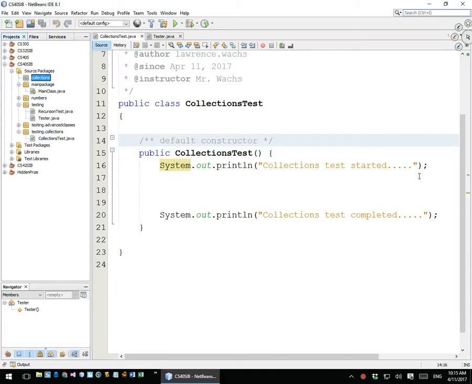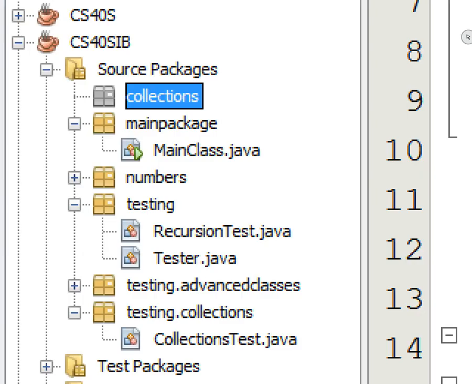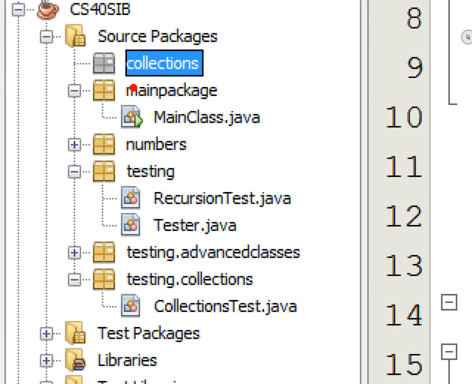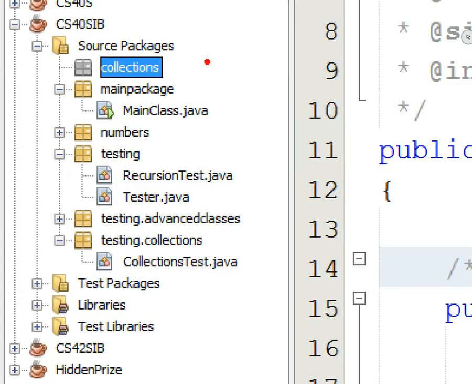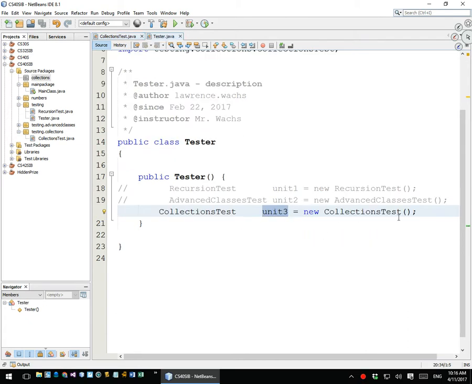All right, so before we get started with the presentation, what you want to make sure you have set up is the collections package is in there, the testing.collections package with a file called collections test, which will be the test we'll run for this unit. Collections test will just have a constructor, and also make sure you edit your tester class to now run that unit test when we get started, okay?